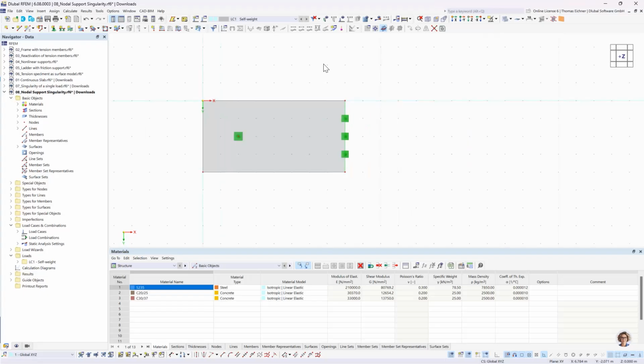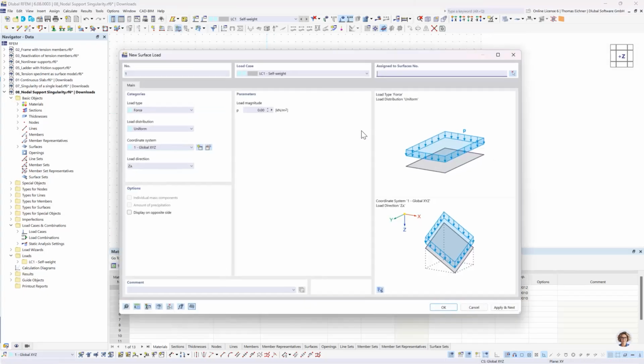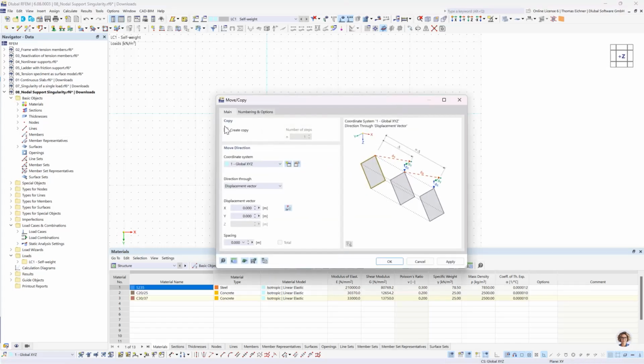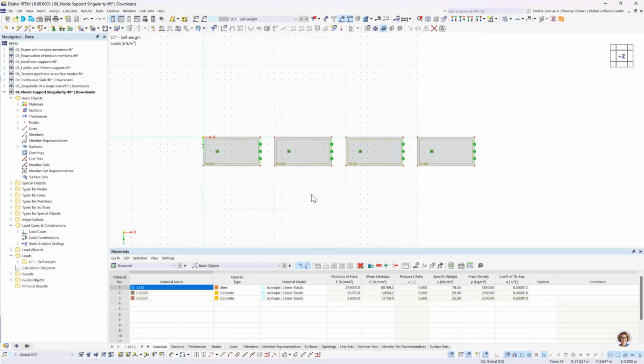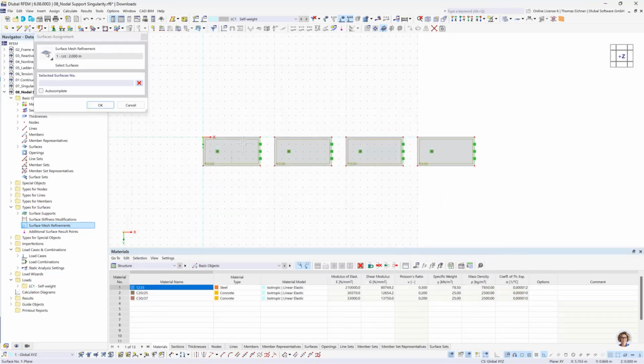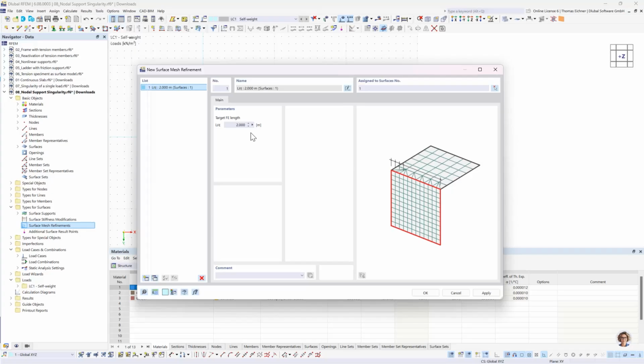Okay, next step, just as before, we're going to load it with 10 kilonewton per square meter. And we're going to copy all of it in the same way, 3 times in 10 meters. Okay, there it is. Then we're going to add our surface refinements, mesh refinements. Same way as before, 2 meters for the first one, 1 meter for the second one.